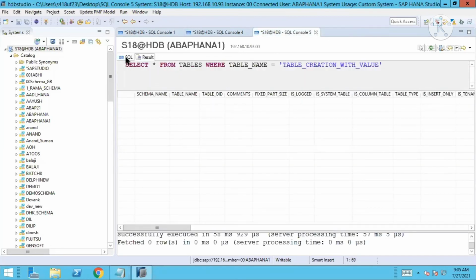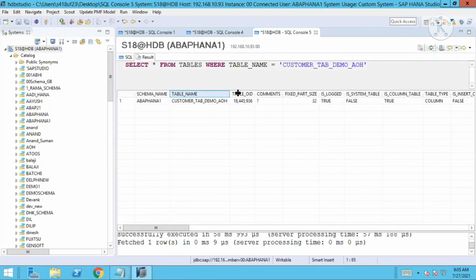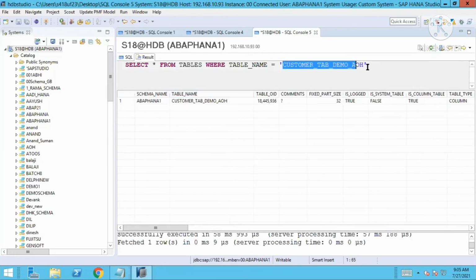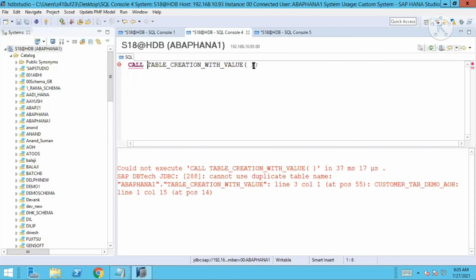Okay, so come over here. This is the customer_tab_demo, the table name, and now it will be there, right? You can see that this table is now created, customer_tab_demo AOH, because it got successfully executed. Similarly, if you give another name and now run this, it will work. Okay, it will create that particular table.